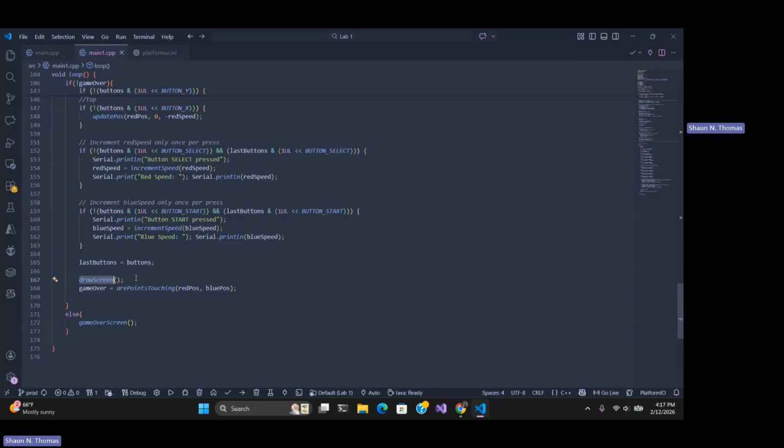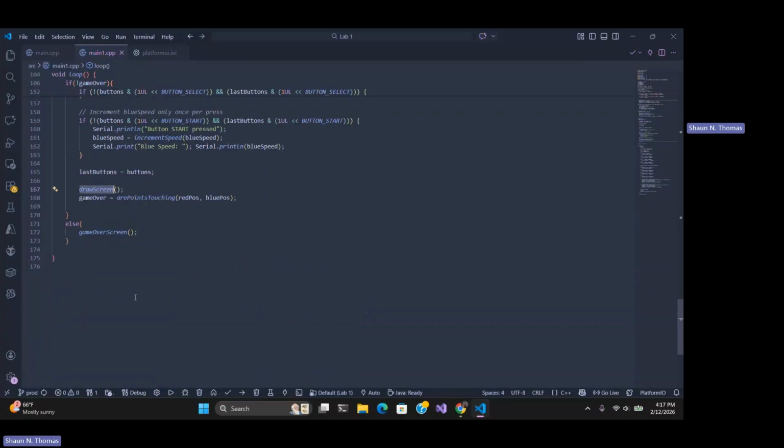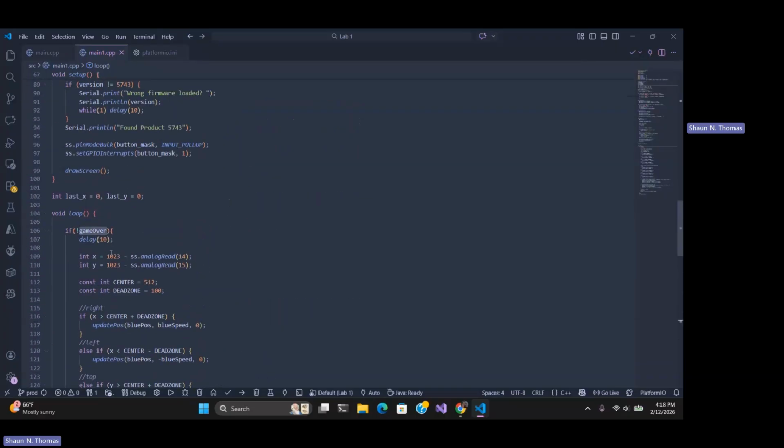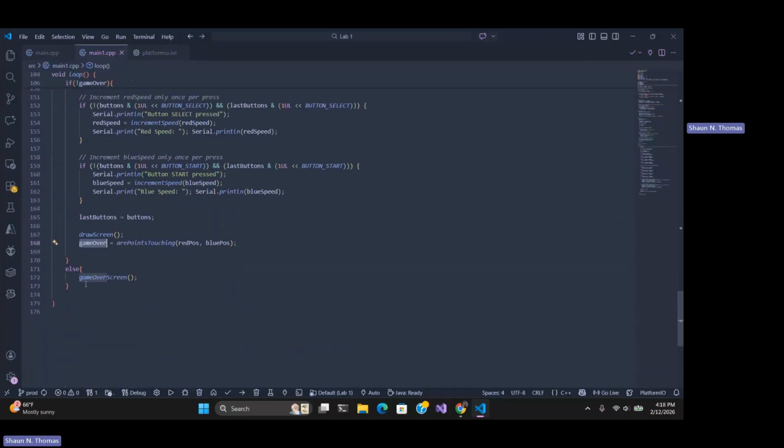Then draw screen essentially just draws the screen with the new value of red and blue. And then this game over is the Boolean, and it's always either false or true, determining if they're touching. And if it's true, that means we will exit out of this if statement and then come to this else statement and then turn the game off. And once we end the game, there is no way to come back to the other state of being able to play the game.